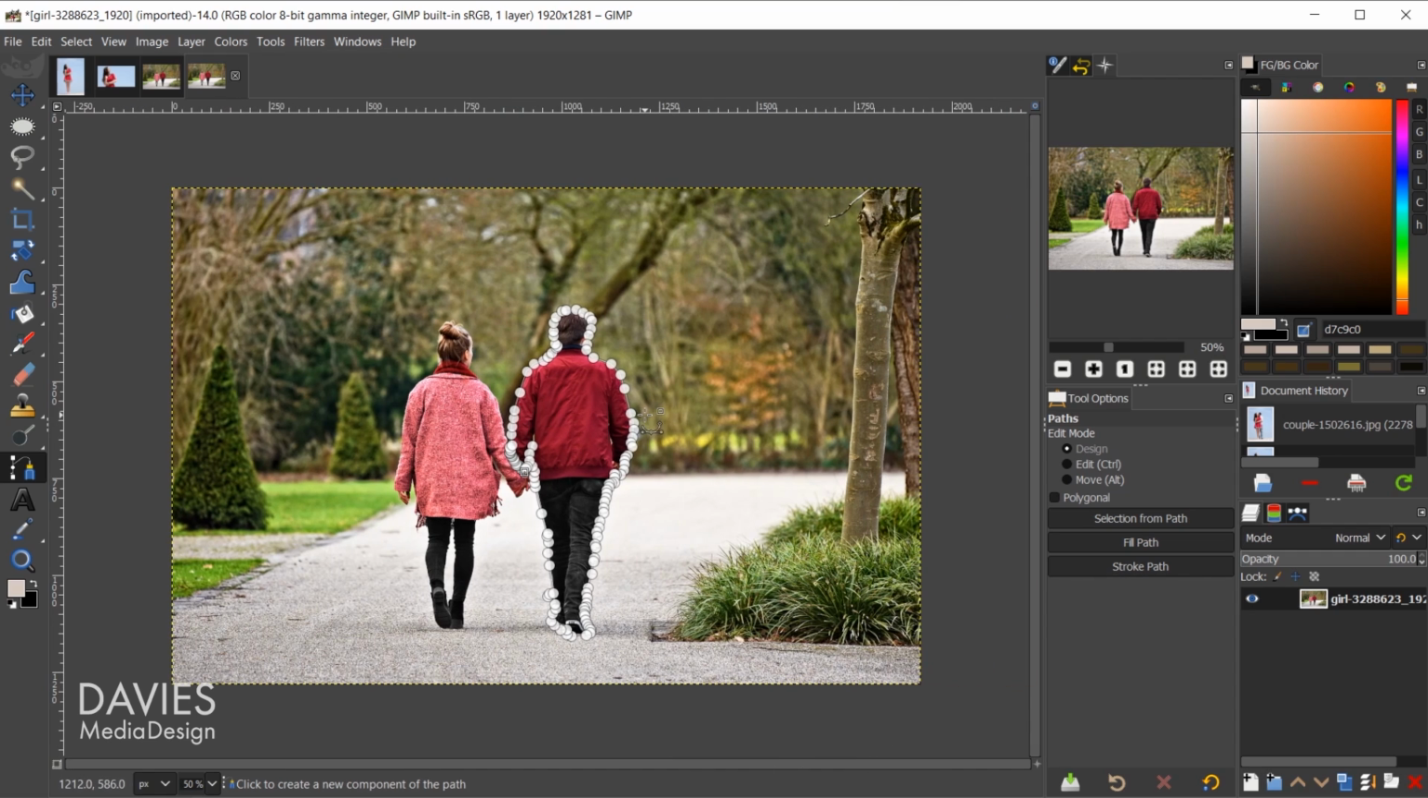Next, what I need to do is come over to my tool options for the Paths tool and click Selection from Path. So that'll create a selection area around our person. Then I'm going to come over here and I want to duplicate the original image layer. So now we have a backup layer. Once we have this backup layer, now I can erase the subject.